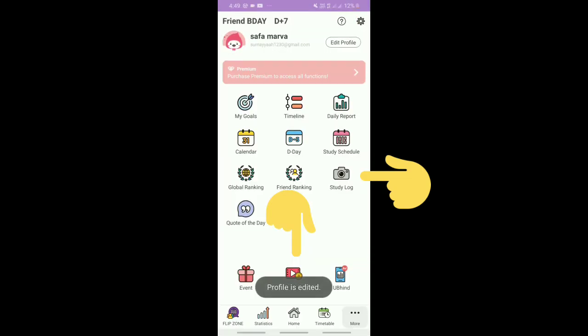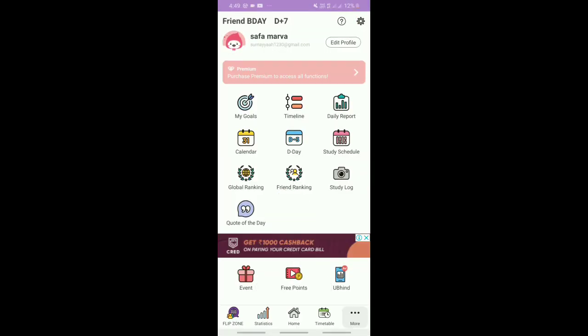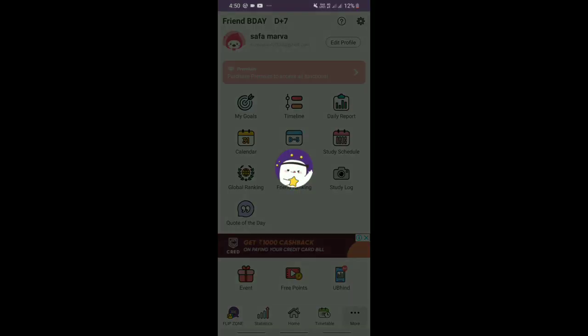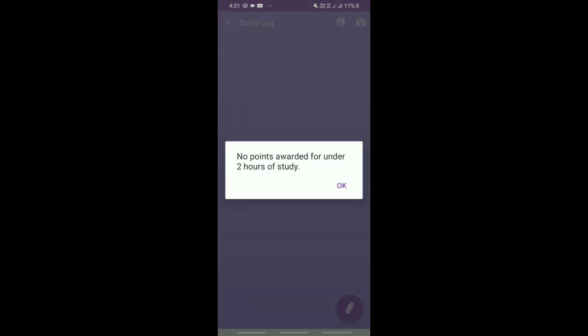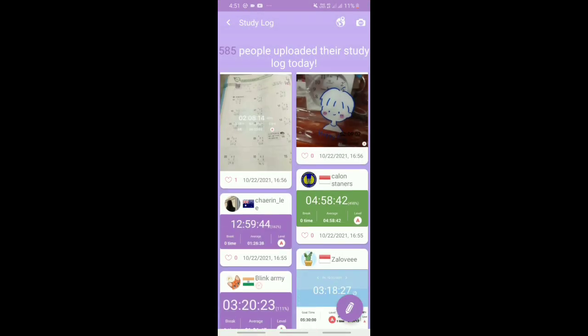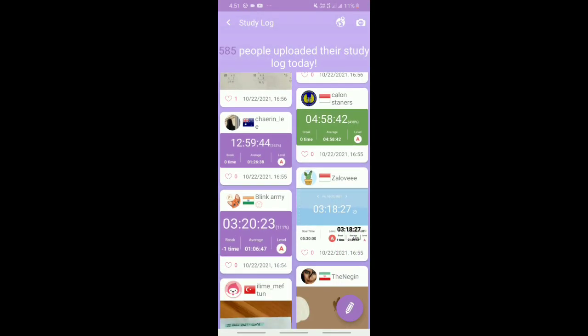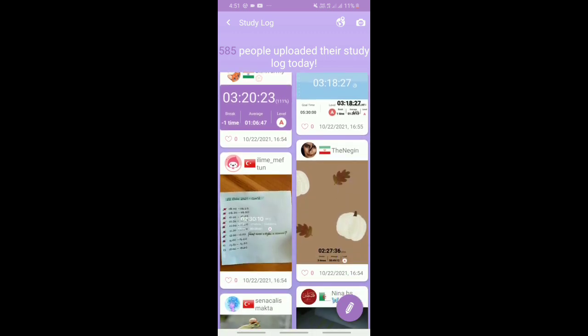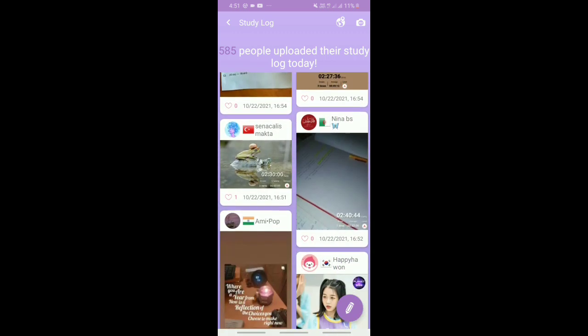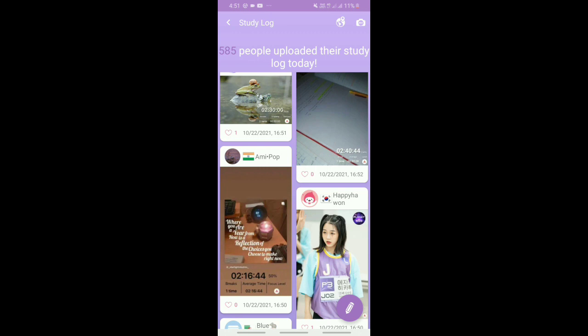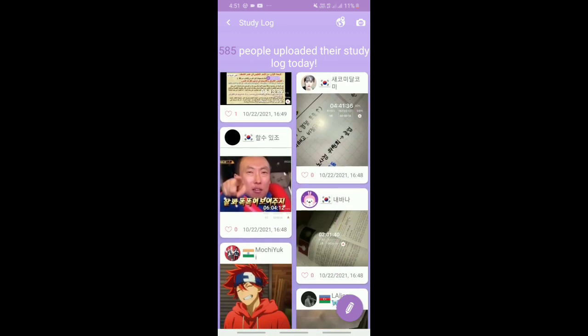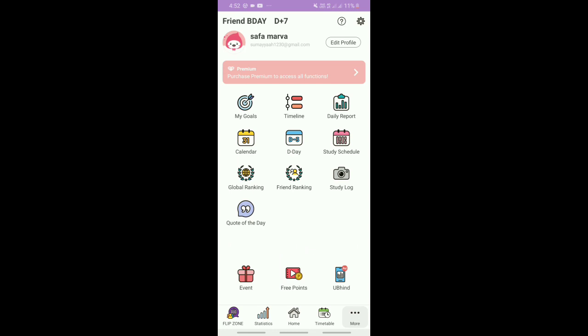Now here are the options called study log and free points. Now let's check the free points page. So points are awarded for under 2 hours of study. Now let's go to the study log page. Here we can see different study logs that are uploaded by people of this app. Look how attractive those study logs are.